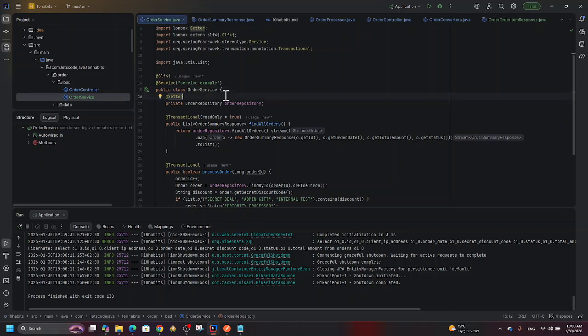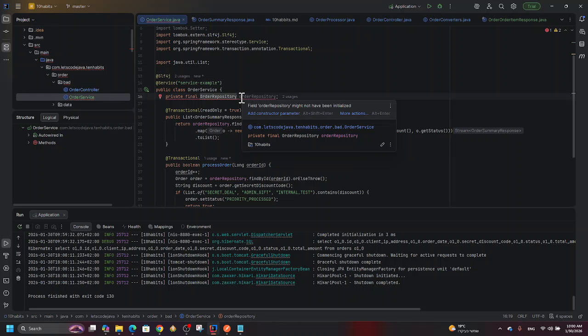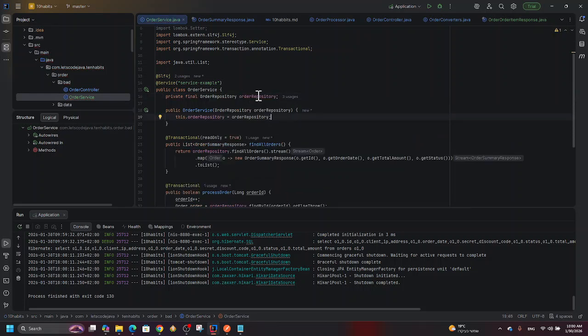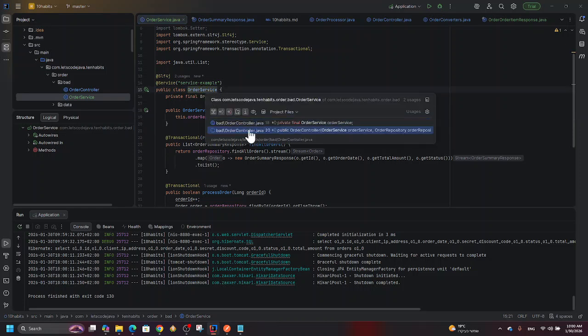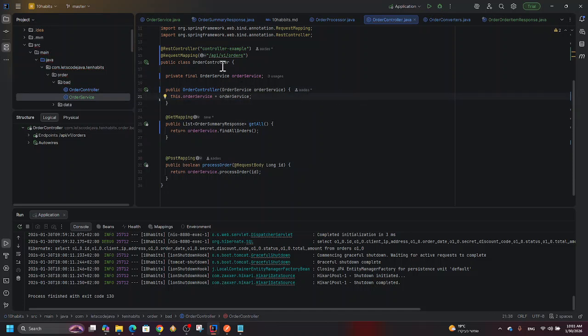In order to eliminate this, I make this resource final. Final makes me initialize it in the constructor. Here the compiler yells: field repository might not have been initialized. Fine, and it proposed I add a constructor parameter here. So I create the constructor. In this way, our repository property is initialized in our order service, and I don't need to initialize it here, so I can remove it here and remove it from this. So this makes our order controller much cleaner.